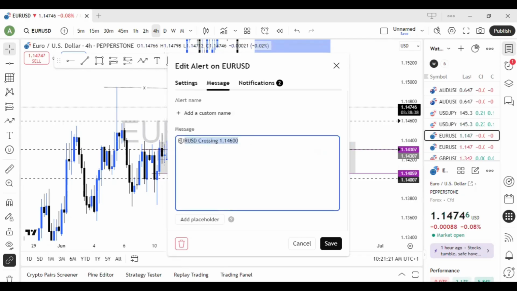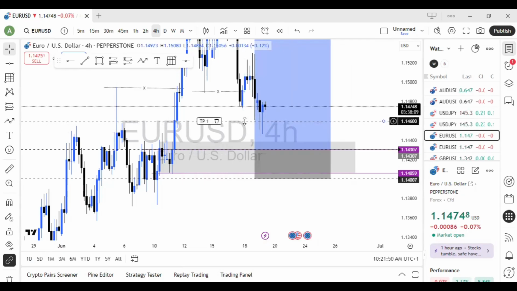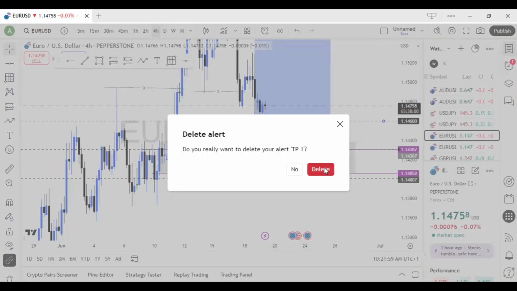This is where I normally change it to 1 RR. You can use 1 RR. You can use entry triggered, you can use SL, you can use TP1, anyone, then you save it. So once price gets there, it will notify you that price has hit TP1. This way you won't need to be checking every time as you set your alert. You can click on it again and delete. So that's how you set alert.